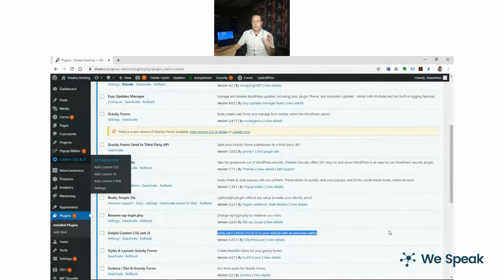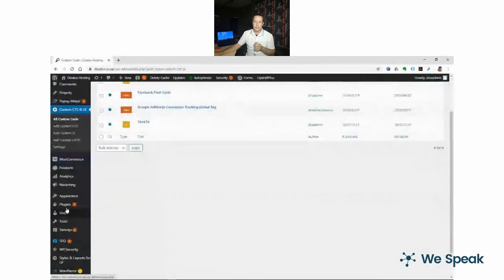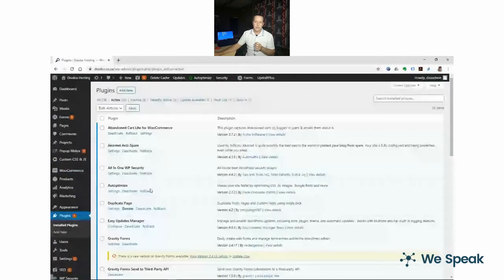The next one under the utilities is the duplicate page. Let me just go back into plugins there. Okay, I always go to my active plugins to just show the short list of it. Okay, next one is duplicate page.